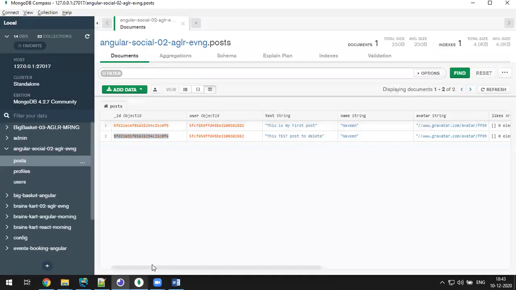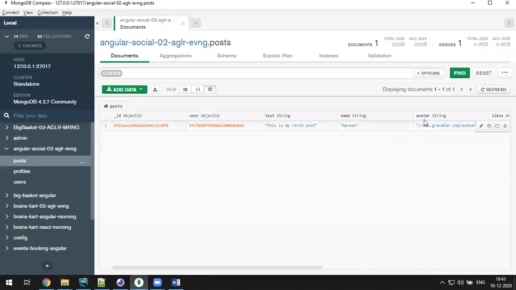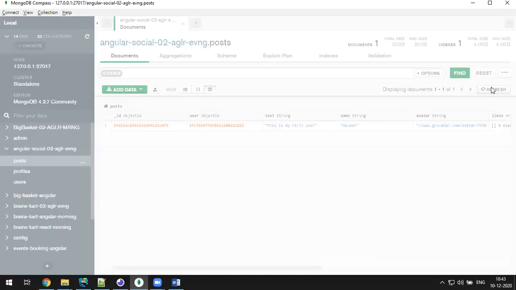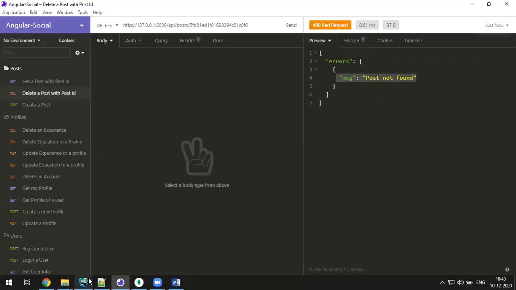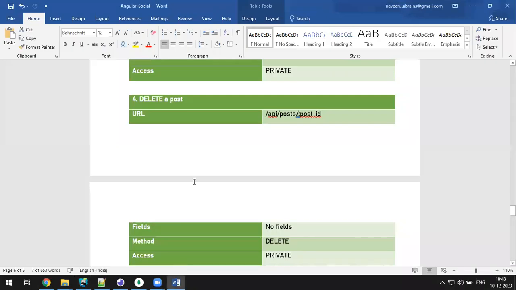Okay. When you go and refresh, it's gone. And when I send again, you get post not found. Of course, it's deleted. Okay, that's fine. This is okay. Next.